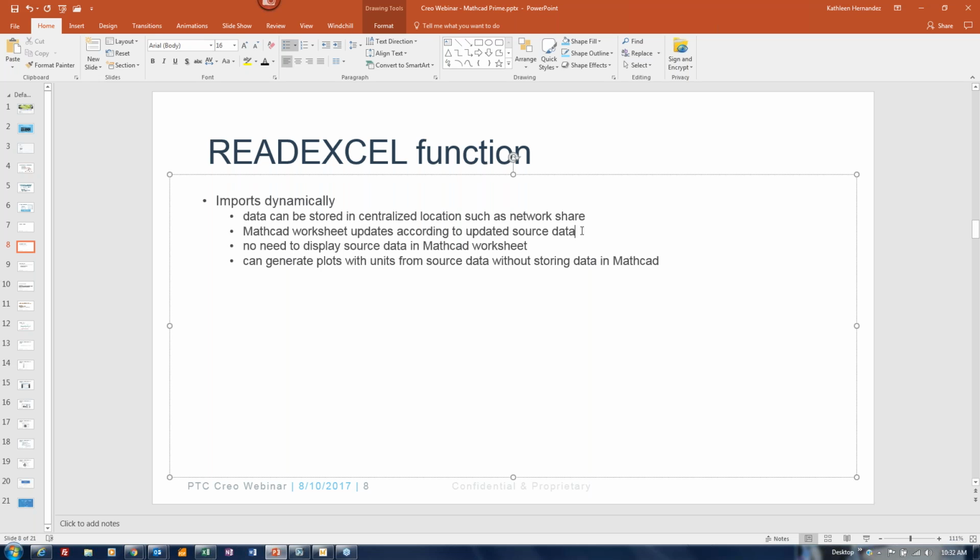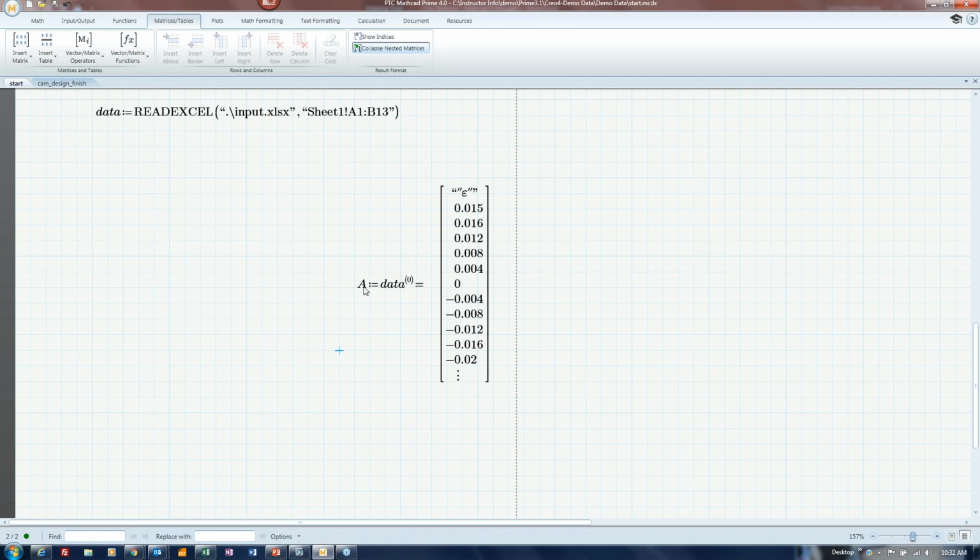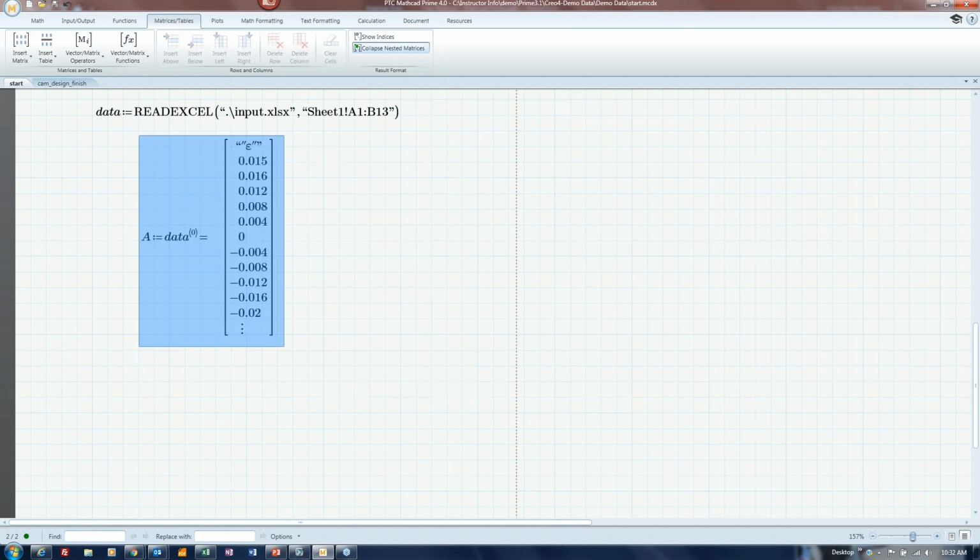So if we were to modify that Excel sheet, when we open up Mathcad, you would see the updated data, thus propagating all the information through our Mathcad worksheet. No need to display the source data in the Mathcad worksheet. So in this example over here, I just wanted to show you when I evaluate data, it is that information, but I don't need to do that. Okay, if I wanted to define this variable A, I would still need to bring in that column extractor function, but I don't need to display what the data matrix is initially.